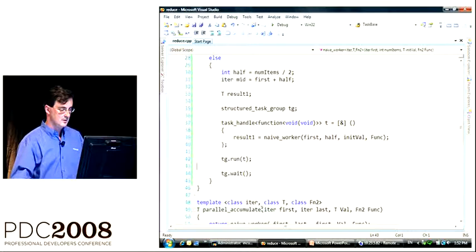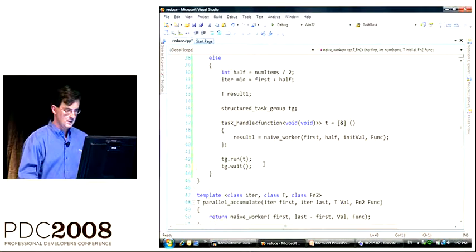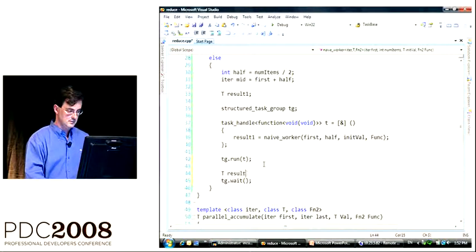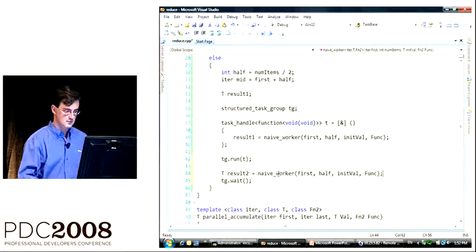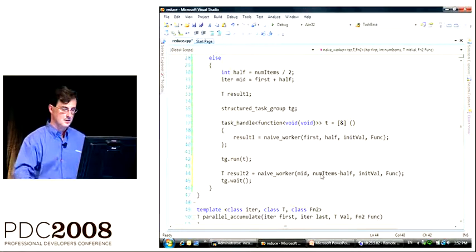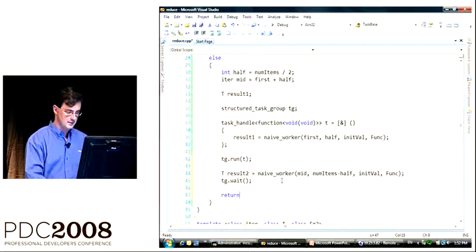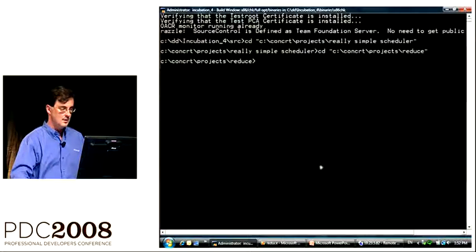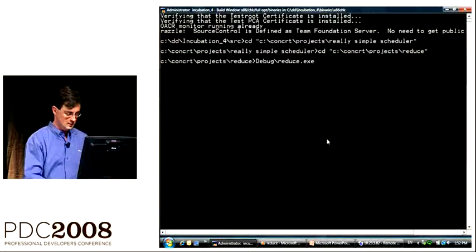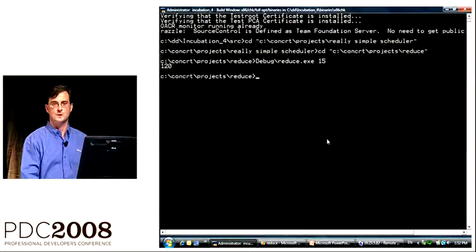All right, so we have a little bit of work left. We need to create something to capture. I'm just going to copy that. And here we want to start at the midpoint. We want to do num items minus half instead. And then we're pretty much done, except we need to also combine the two half results that we got, result 1, result 2. Compile it. All right, so let's see if it works. Reduce something like 15, should be 120. OK, it worked.